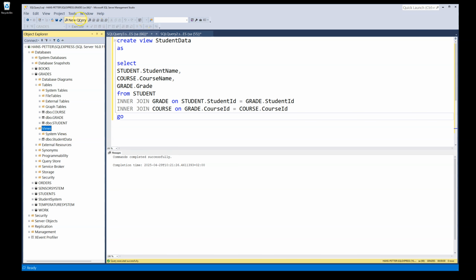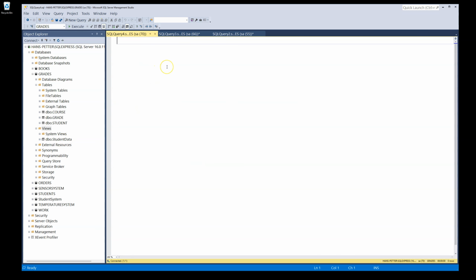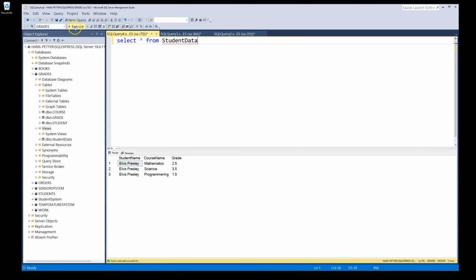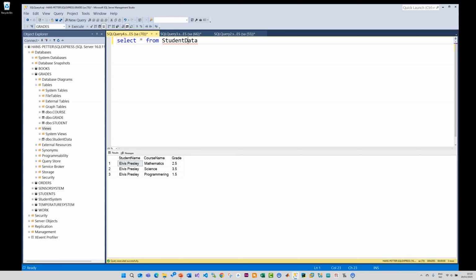So now basically we can click here, new query, and then just basically select all from and the name of the view, which is student data in this case. Click execute, and then you see we get this information that we want. Here we have the student name, the different courses, and the grade in each of the courses like this. So that's how we create and use a view in the SQL Server Management Studio.